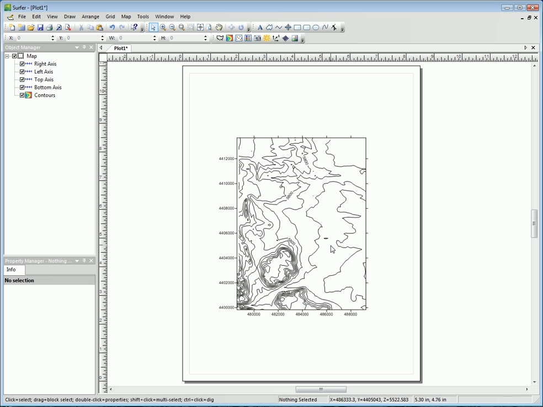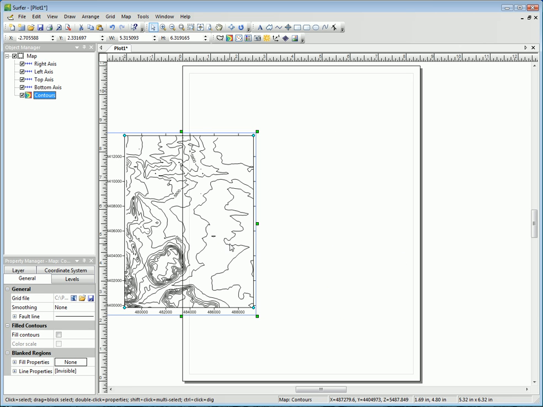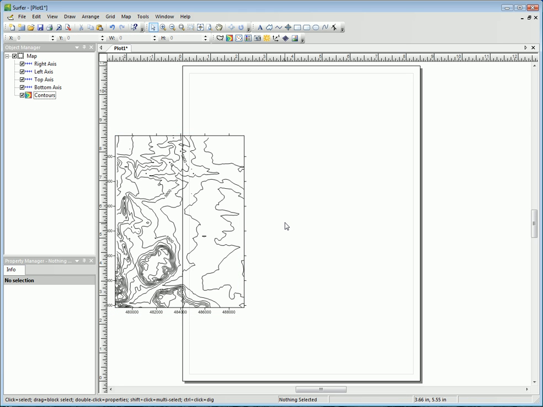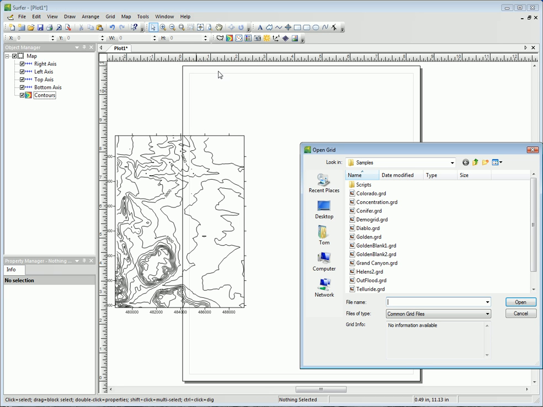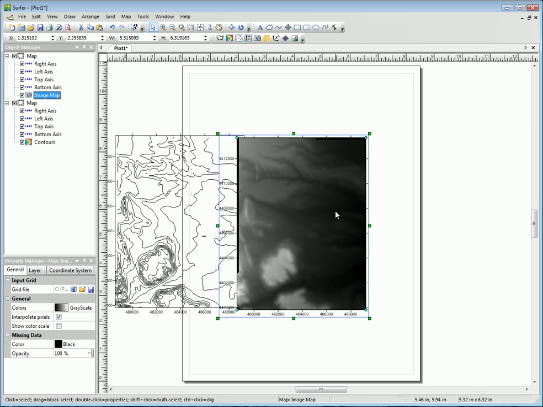I will move the contour map to the left of the screen so we can view it alongside some other map types. Image maps are raster images based on grid files. To create an image map, go to Map, New, Image Map. Select the grid file and click Open. Image maps assign colors to grid cells based on z values from the grid file.